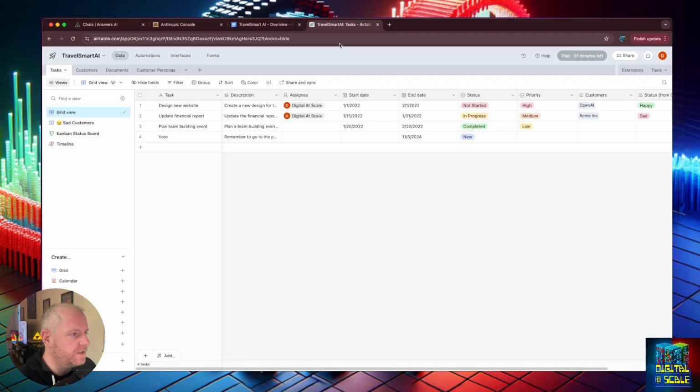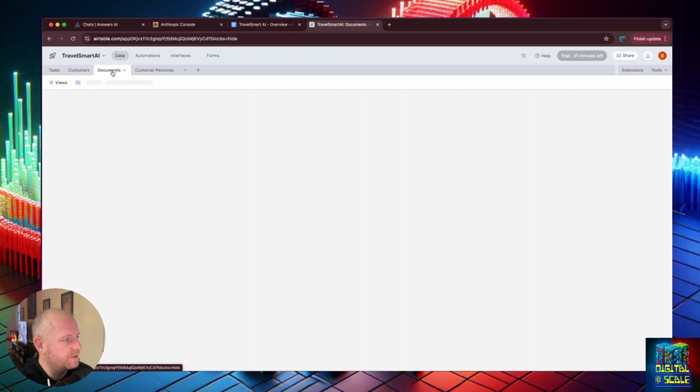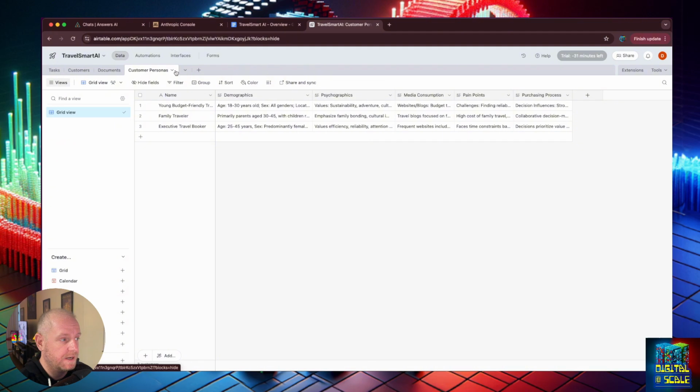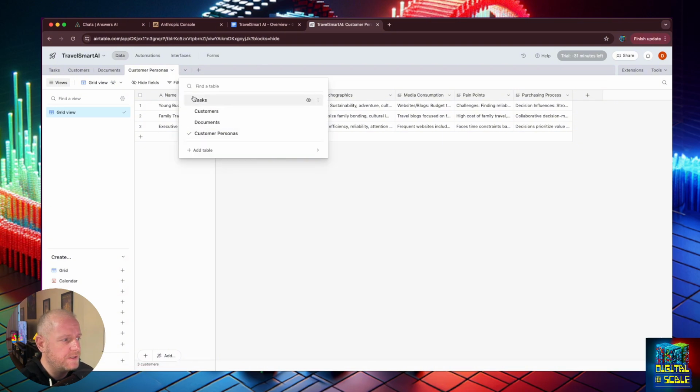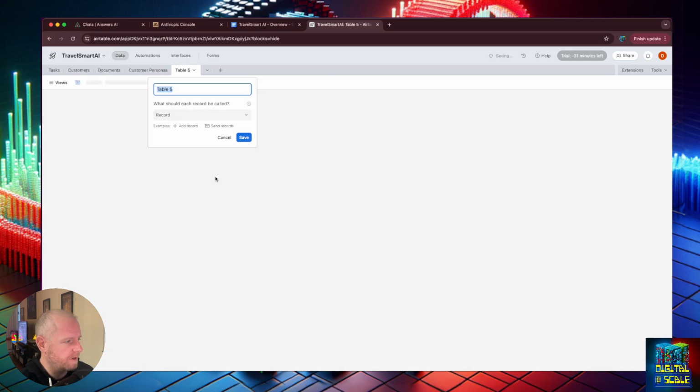So we're going to go into our Airtable for Travel Smart AI. We have our tasks, we have our customers, we have those documents, we have our customer personas. What I'm going to do is create, let's go here, I'm going to say add table, start from scratch. And here I'm going to say blogs.